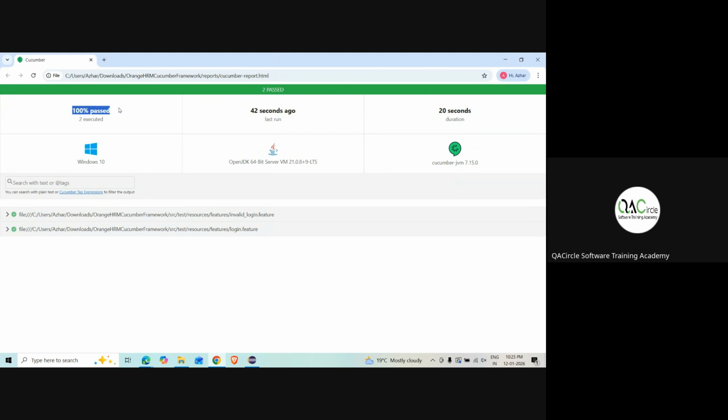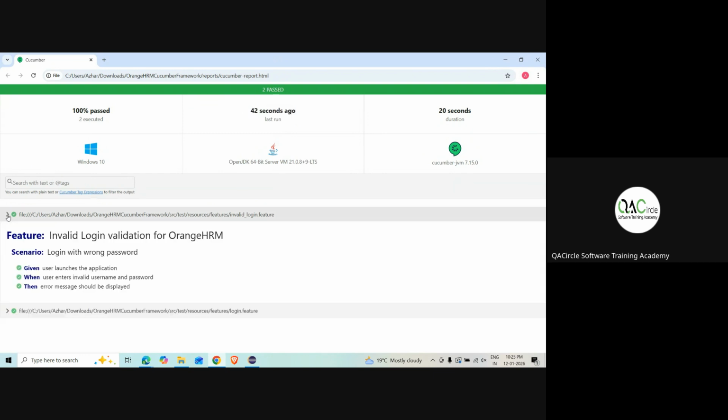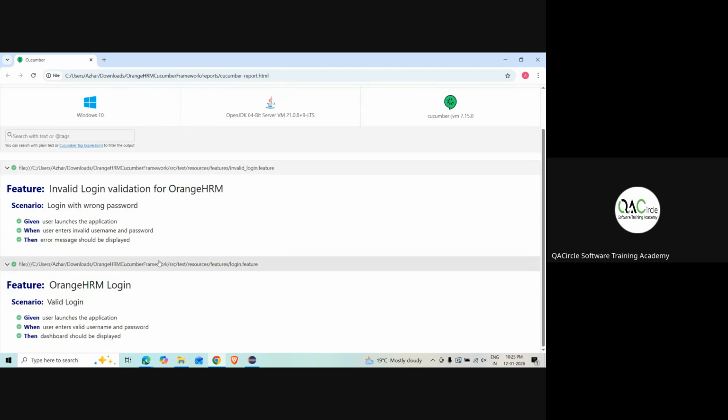So 100% passed, two executed. Windows 10 is my machine, 42 seconds ago, just a while ago. So what are the feature files? This invalid login got passed and second scenario valid login. Both are passed. There is no failures here. Okay. Now let me close this.